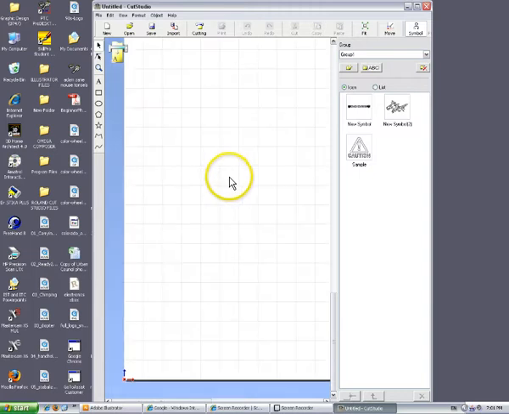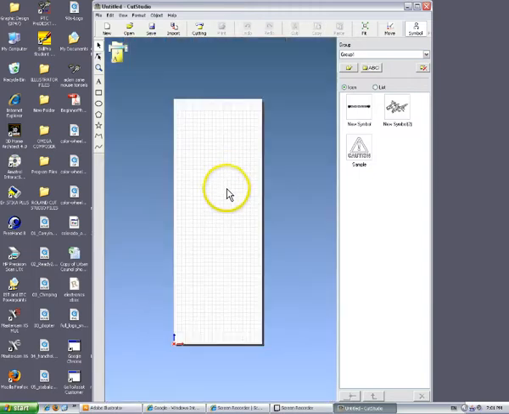If I use my scroll ball, I can scroll out and I can see the total working area of our piece of vinyl that we can set the parameters on later.